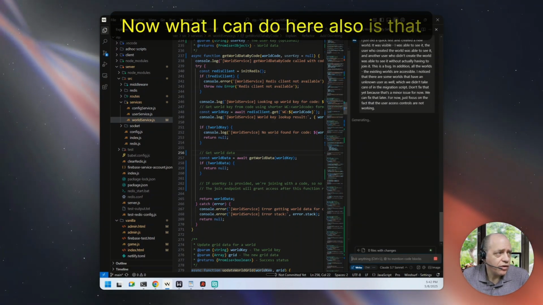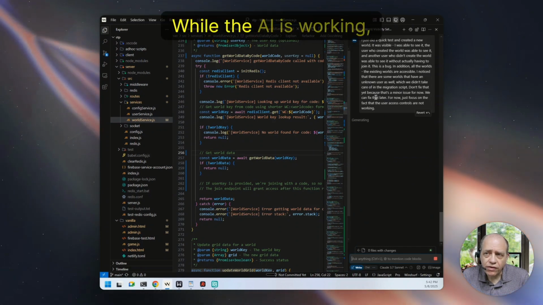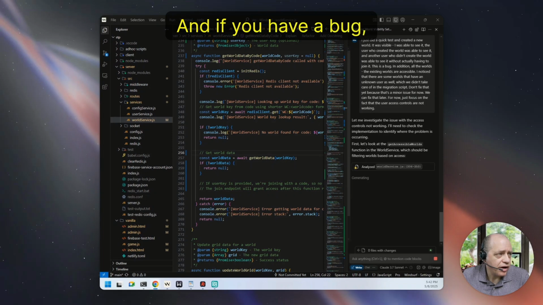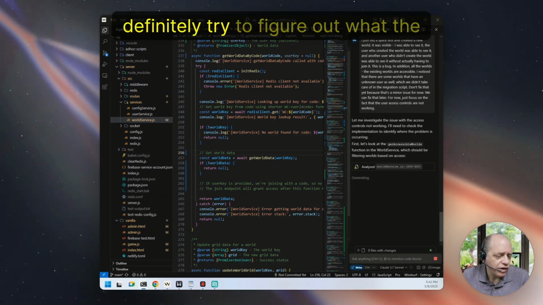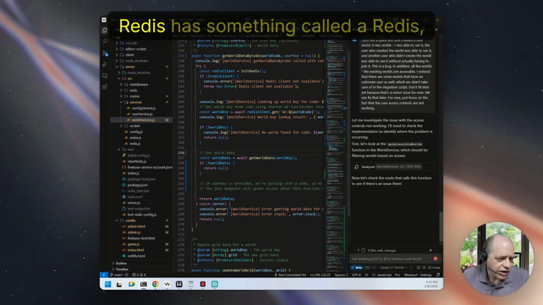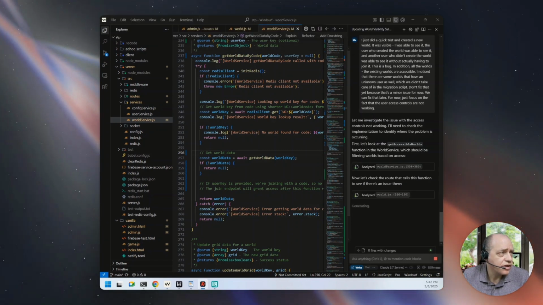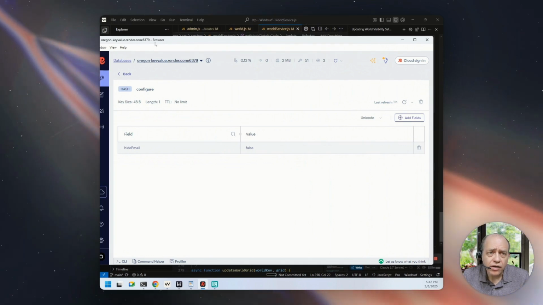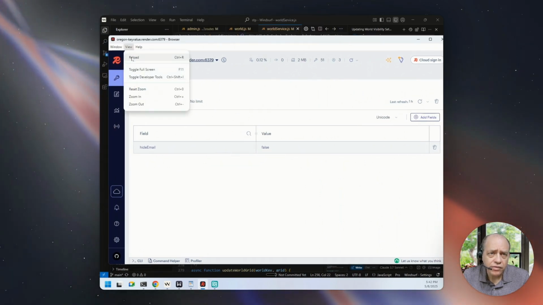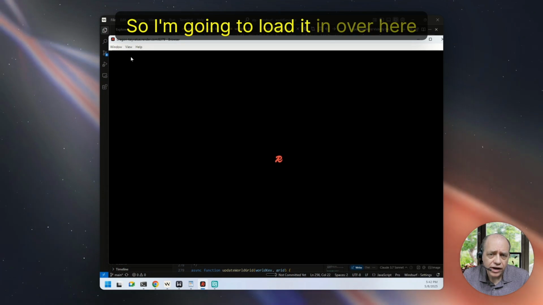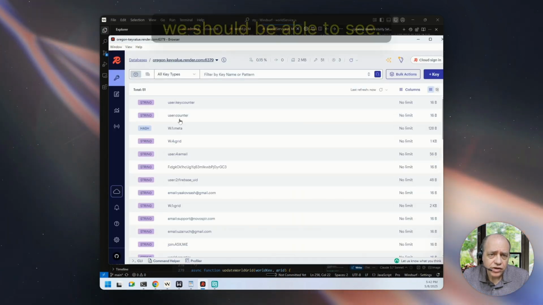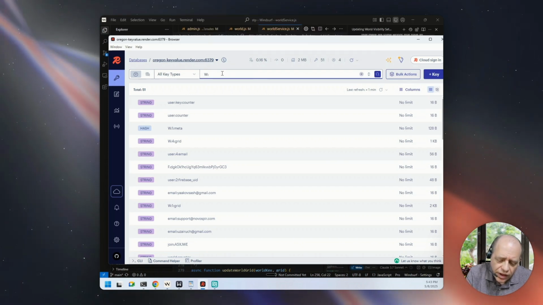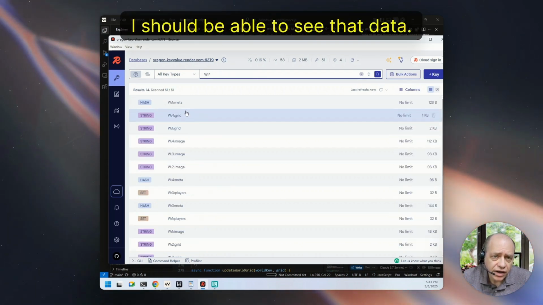Now, what I can do here also is that while the AI is working, you should be working as well. And if you have a bug, definitely try to figure out what the bug is. Redis has something called Redis Insight, which is a great tool. It allows you to view your Redis data. So I'm going to load it in over here, and I should be able to filter based on world.